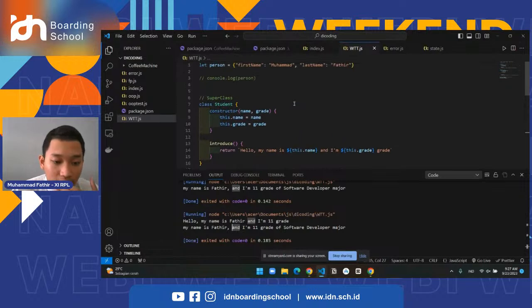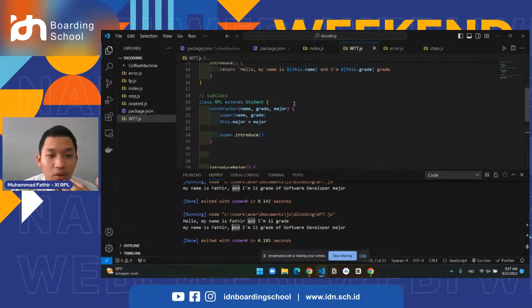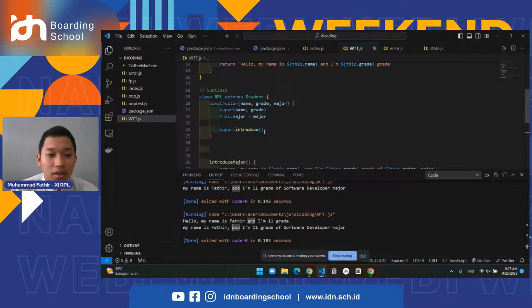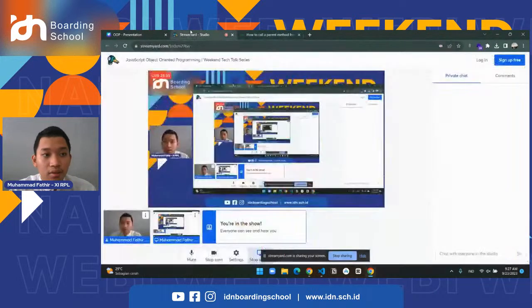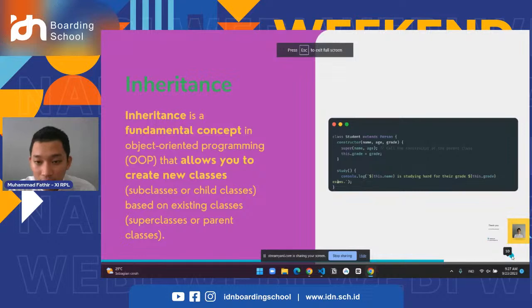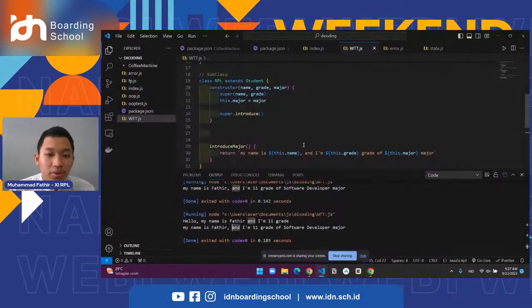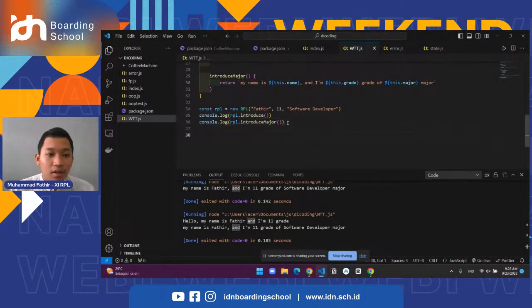So I think that's how you call the property and method from the superclass. Don't forget to input the code into the constructor, like in this presentation, call the constructor of the parent class. So we need to call the constructor of the parent class. So I think that's it, and I think I can make it more.